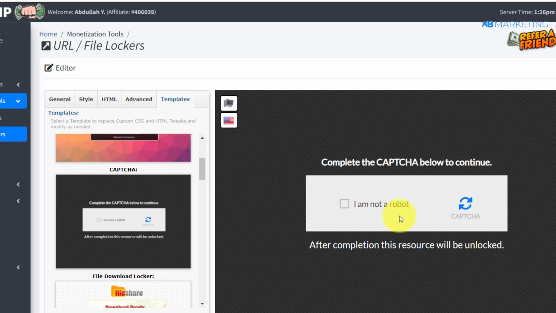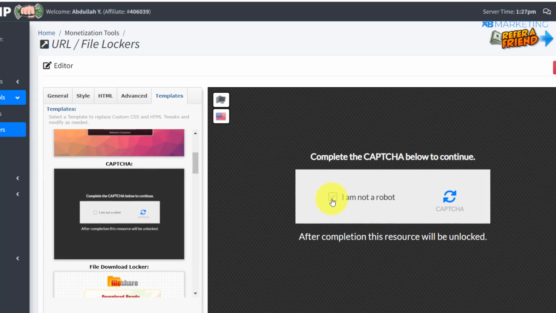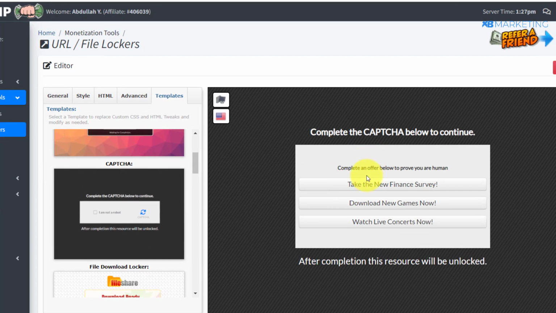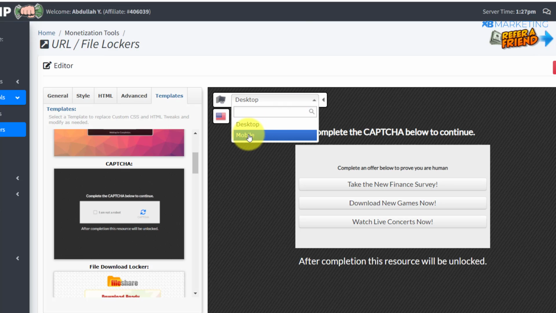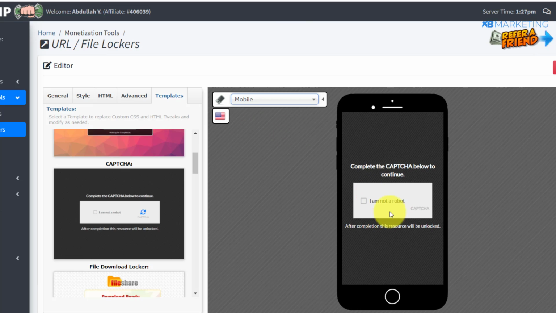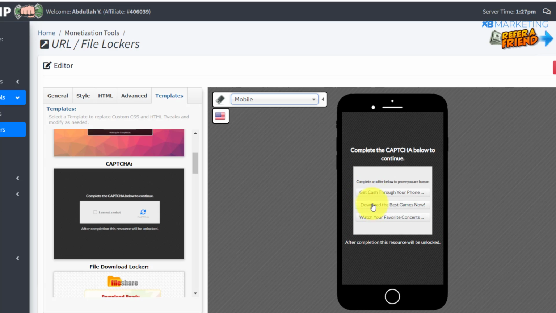So what you want to do from here after selecting this template, if I click on "I'm not a robot," you can see it's going to display content lockers right here. Also, you can preview what it's going to look like on either mobile or desktop. This is what the content locker is going to look like on a mobile phone. If I click on this, you can see a bunch of offers pop up, and once your traffic completes this offer, you make money.